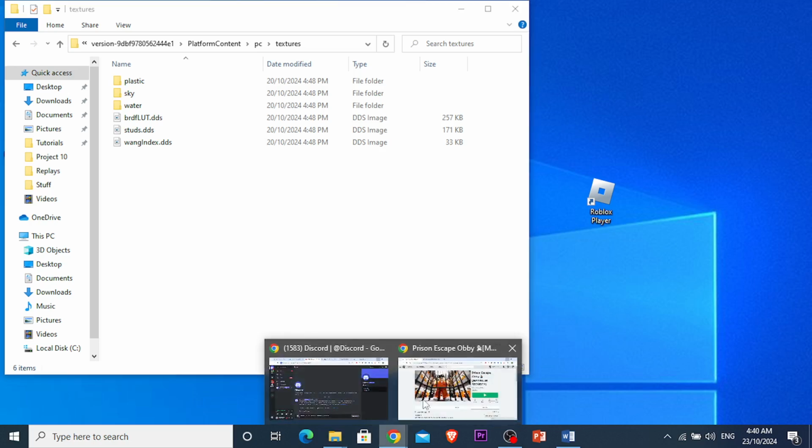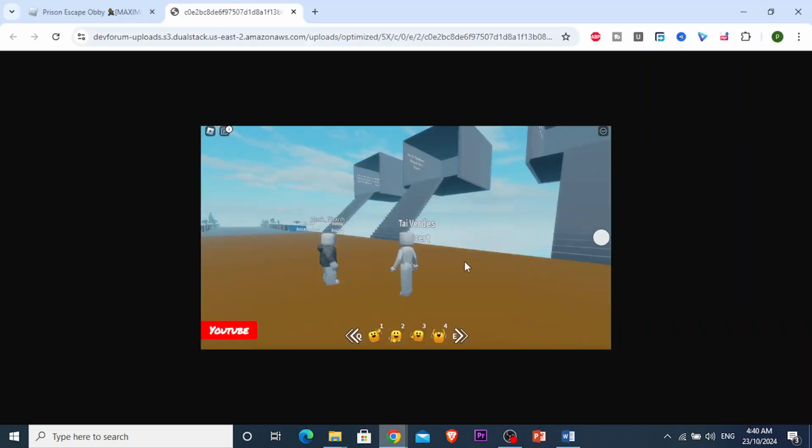And after you remove the textures, I'm gonna show you how it's gonna look. It's gonna look something like this, guys. Okay, there's nothing like grass or anything like that. No textures at all.